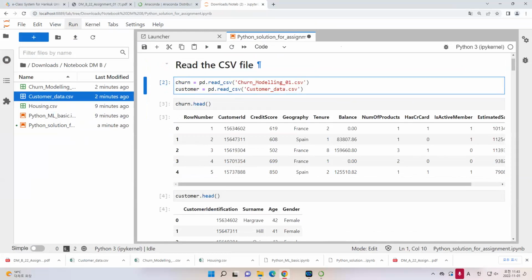So when we want to check our data, then you need to read. So here we want to read the CSV file. What is the CSV file? We have two CSV files. The first is the churn modeling, and the second is the customer data.